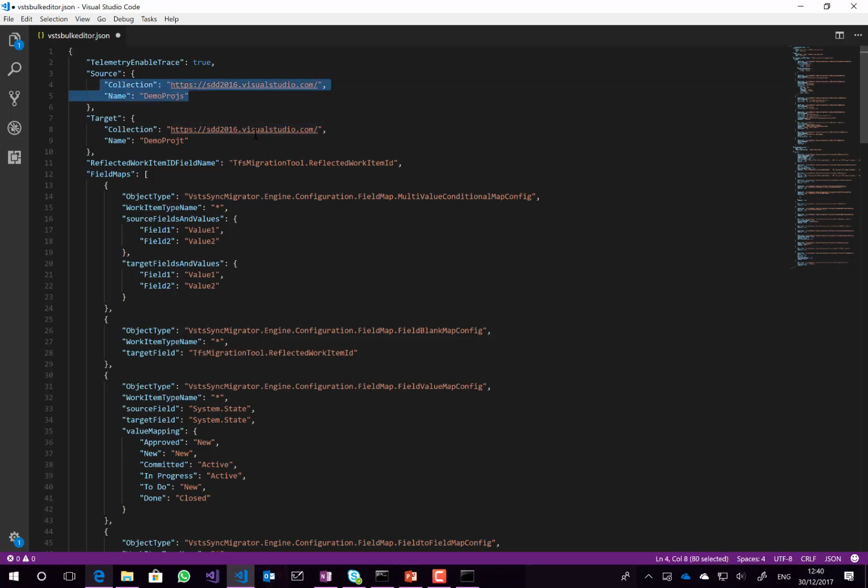So you've got collection and team project name, collection and team project name. Obviously they should be different. If you just need the source, then it doesn't matter, but if you need both, then that makes sense. You've got both of them there. You've also got this reflected work item ID field name. This is something that we inherited from the old migration tools that the Rangers supported.